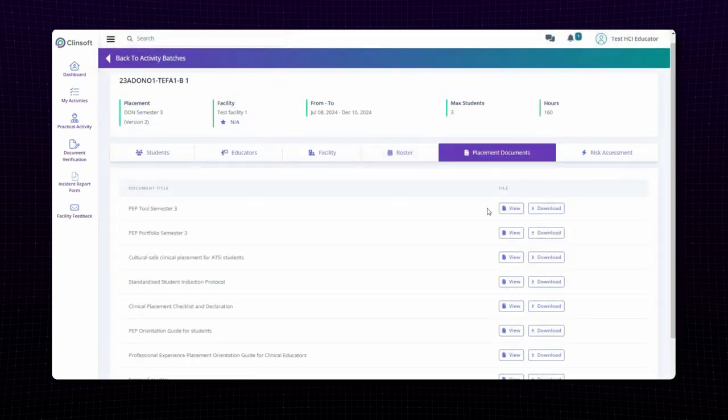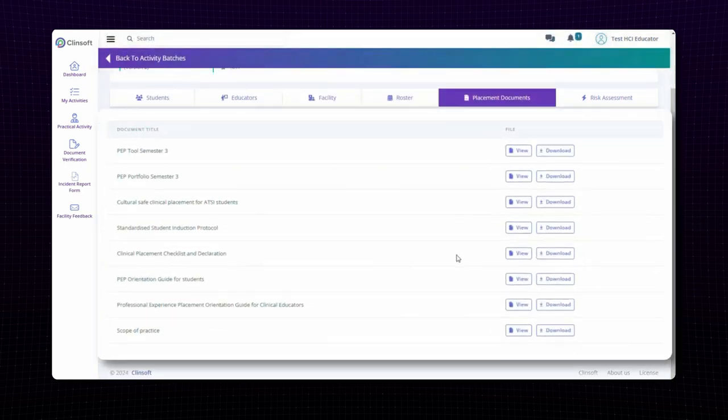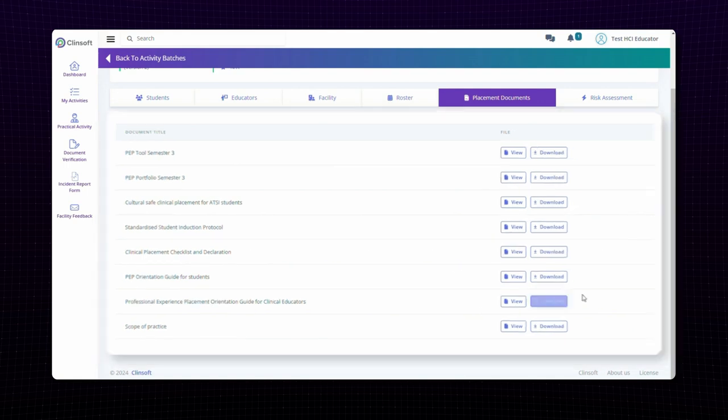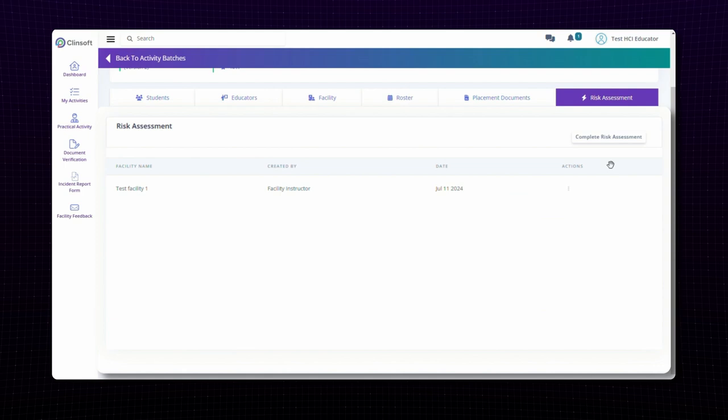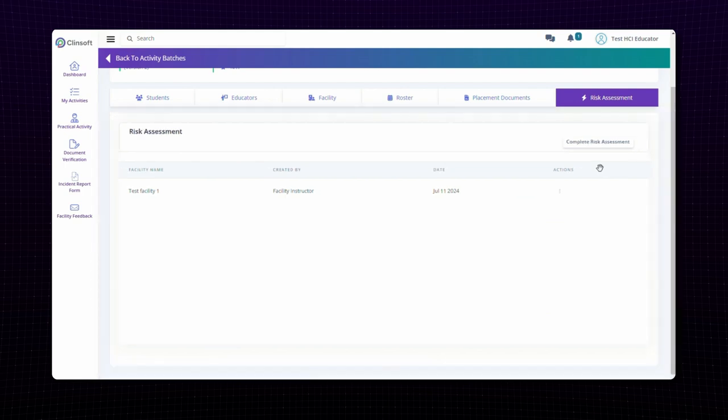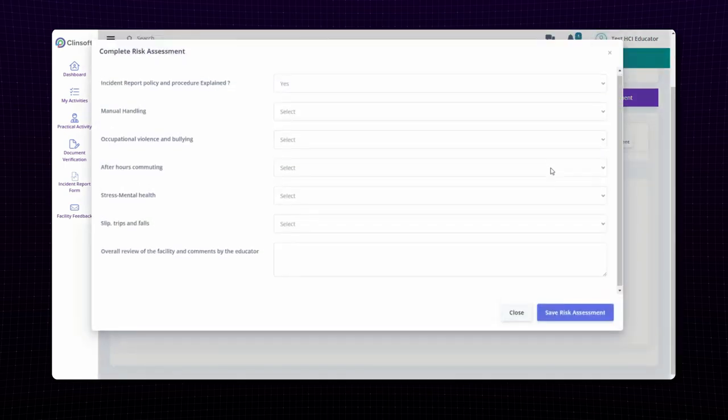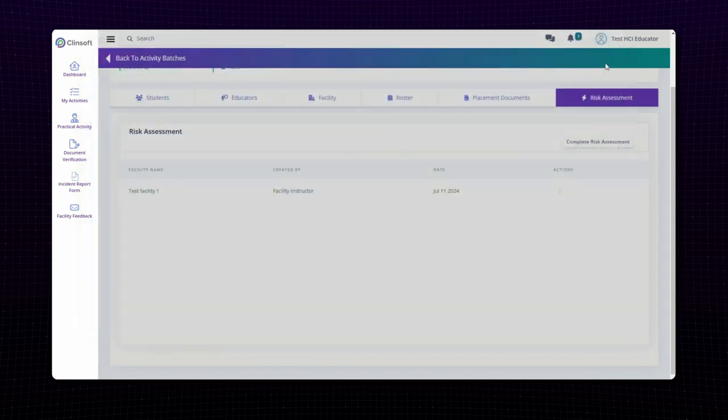In the Placement Documents section, you'll find all essential documents related to the placement provided by the Institute. Finally, in the Risk Assessment section, you can add a new risk assessment by clicking the Complete Risk Assessment button, filling in the details, and then clicking Save. To view completed risk assessments from the facility or educator, you can refer to the table below.